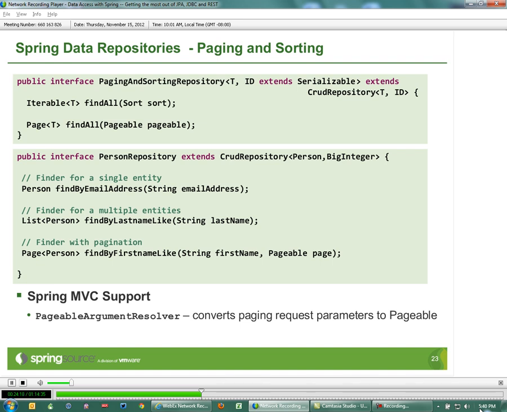So in this case, we have a paging and sorting repository. You can have your repository or DAO layer implement that interface. Oh, here I actually made a mistake. It should say extends paging and sorting repository. And then you can say find by first name like, give it a string, pass in your paging requirements like what page you're on, first page, second page, how many results per page, and then be returned with a page of person objects.